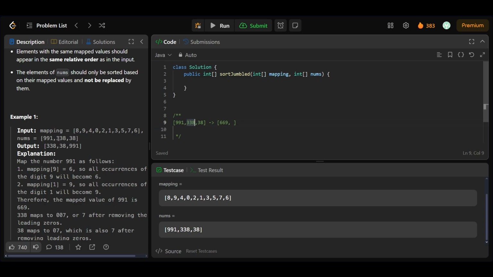So 338 basically means we'll go to index number 3 that is 0, again index number 3 that is 0, and then index number 8 that is 7. So we have 338 converted to 007, and 38 will be 07. Okay, now when we sort this array in non-decreasing, basically increasing order, we'll have 7, 7 and 669.